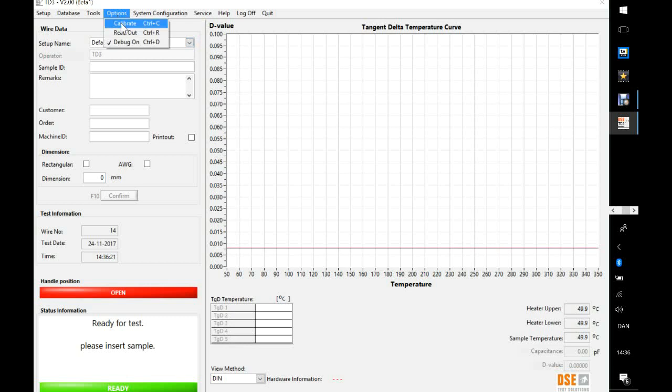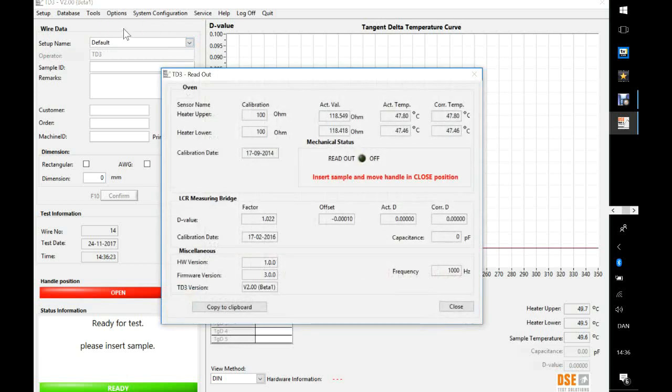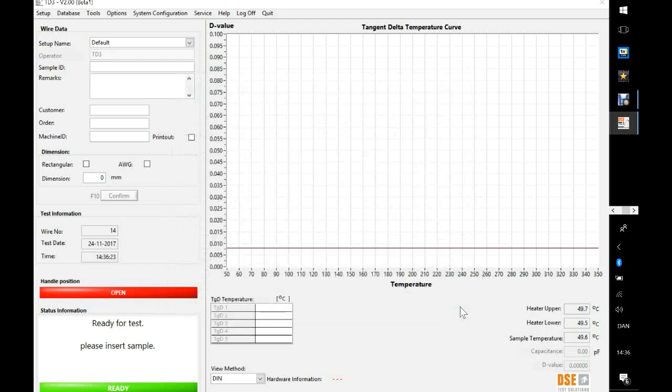And there is a readout menu where it's possible to read out the actual situation of the oven. And if you have a sample inserted, then it's possible to read out the exact values. And then the debugging. When debugging is on, we can see both heaters of the oven, and their exact temperature.